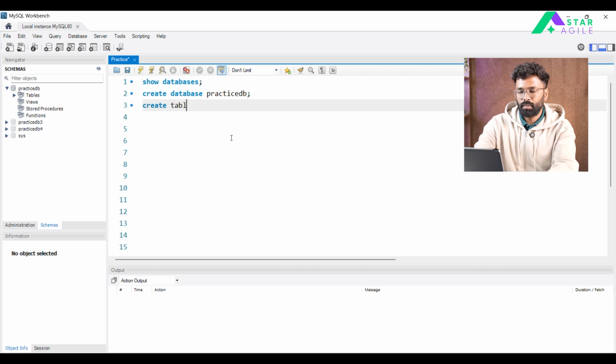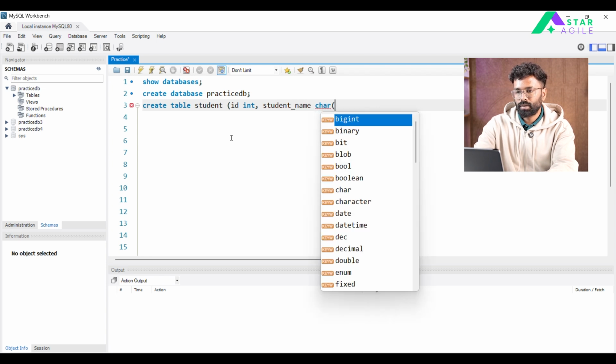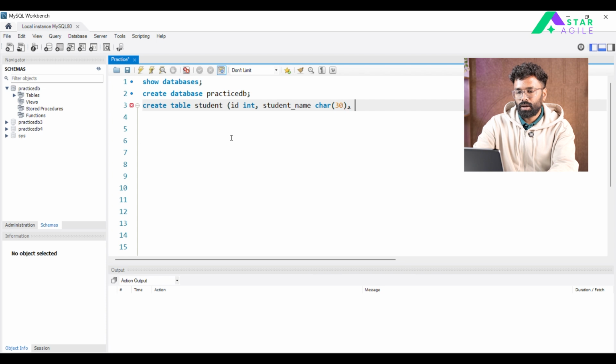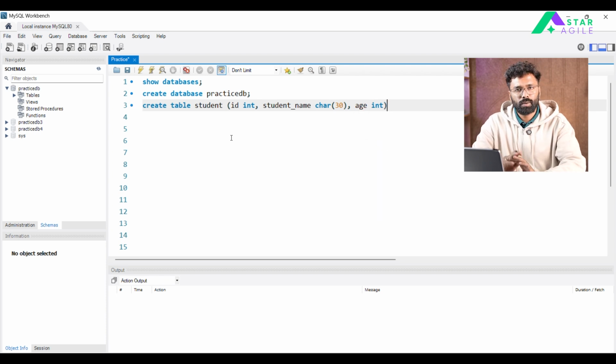Create table student, next ID, after this data type will be int. Next student underscore name, and the data type is char 30. After this, one more column we have, which is age, which is of int. Okay, three columns we are creating.